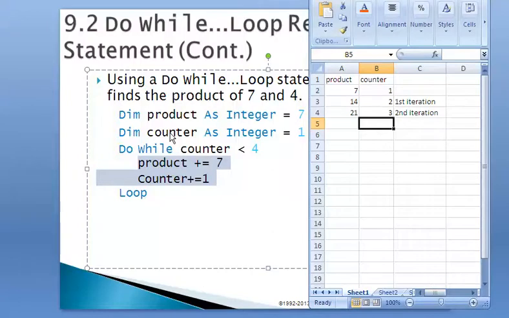So now this is 3, and is 3 less than 4? Yes. Then we do it one more time. So now product is 28. Why? Because product is whatever the old value was, and we increment by 7. Counter now is 4. So this is my third iteration. Now, is 4 less than 4? That's either true or false. 4 is not less than 4, so we're not doing this again, and we end with the third iteration. The final answer for product is 28.